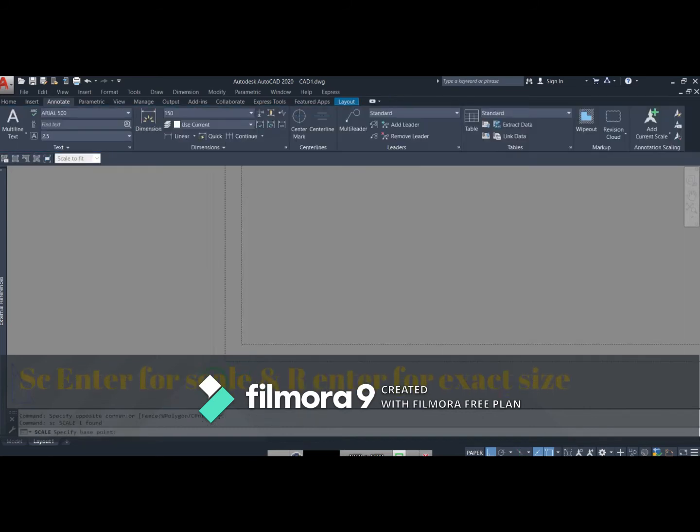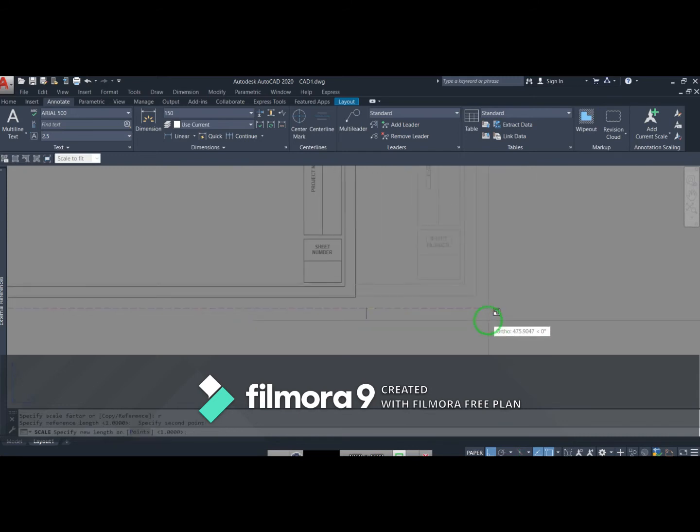SC, enter. From here, give it a reference, enter. From here up to here, just drag it and give your value 420 millimeter. My drawing is in millimeter.